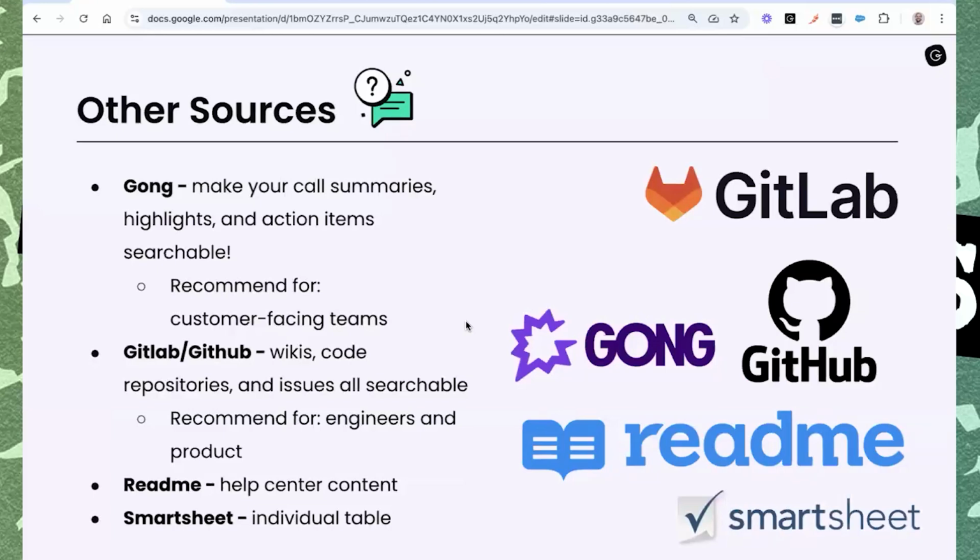And lastly, just some other sources that really don't fit into a nice, neat category. But one of the best ones is hooking up Gong. So if you use Gong for call recording, you can make your call summaries, highlights, and action items searchable. So that's really useful for customer facing teams who want to freshen up on what they talked about last time with a customer. They can just ask Guru, hey, what was the conversation that I had with this customer on such and such a date? And it'll spit out a summary that's informed by Gong.